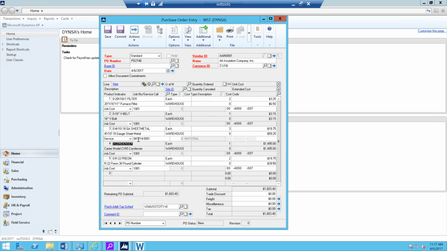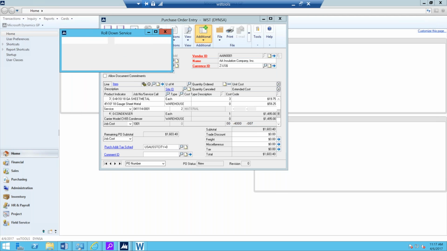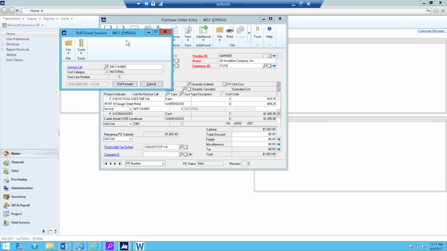All right. So what I'm going to do now with PO roll down is take from this line 3, and it's going to roll down to the next sequential numbers here in the list. Here I'm going to go same steps as before, additional, only this time I selected the service call roll down. You'll see that service call info that I had entered in the purchase order entry screen, as well as that cost category that I had and the indicator that it was starting on line 3.